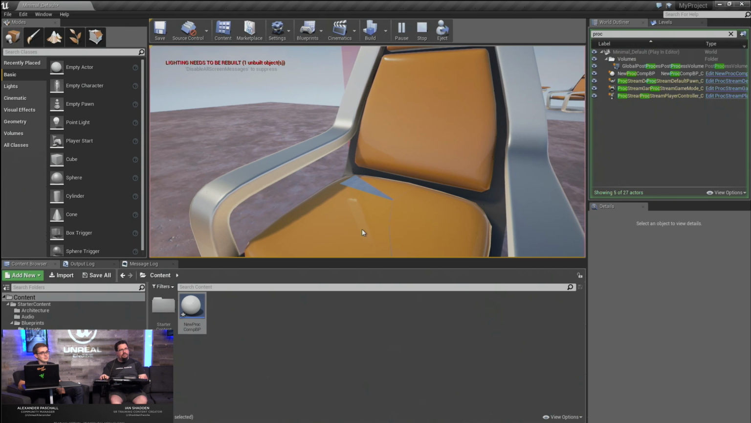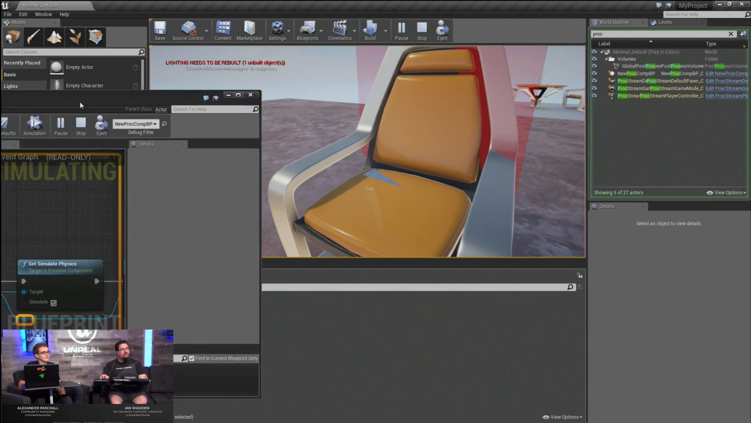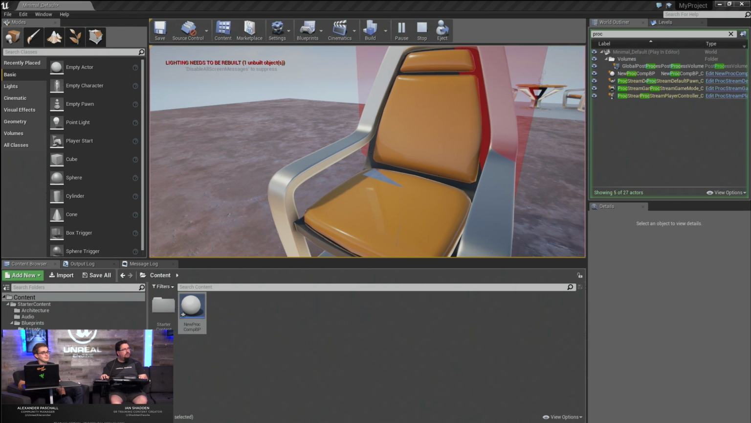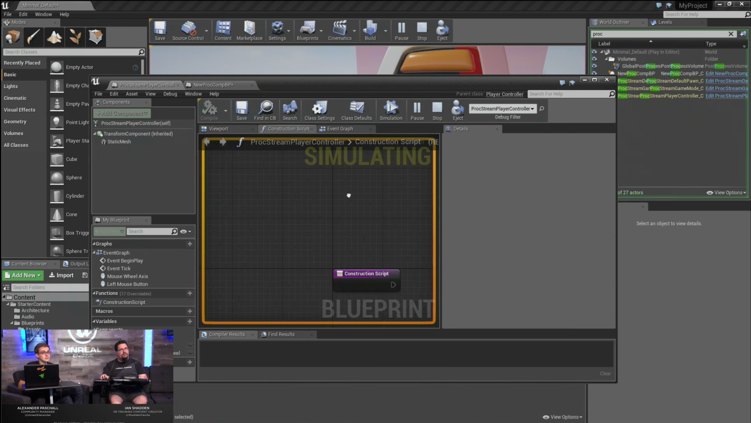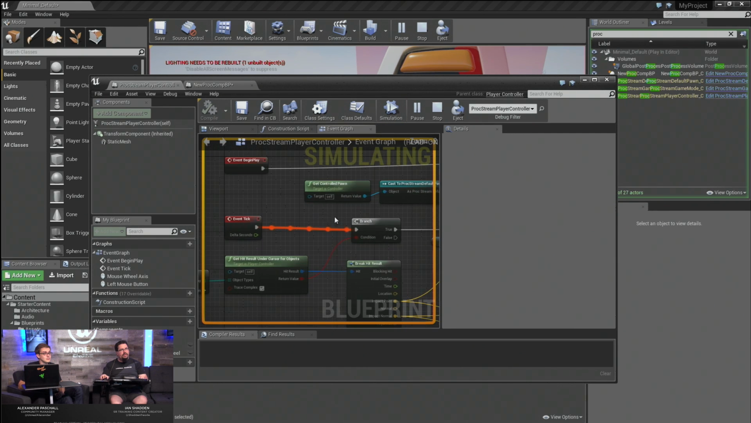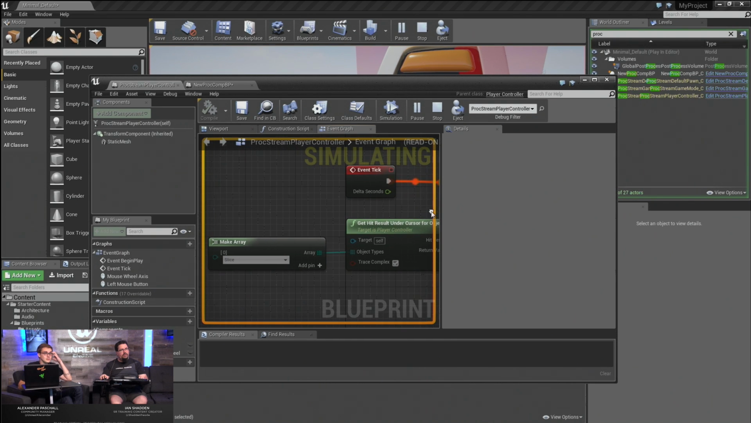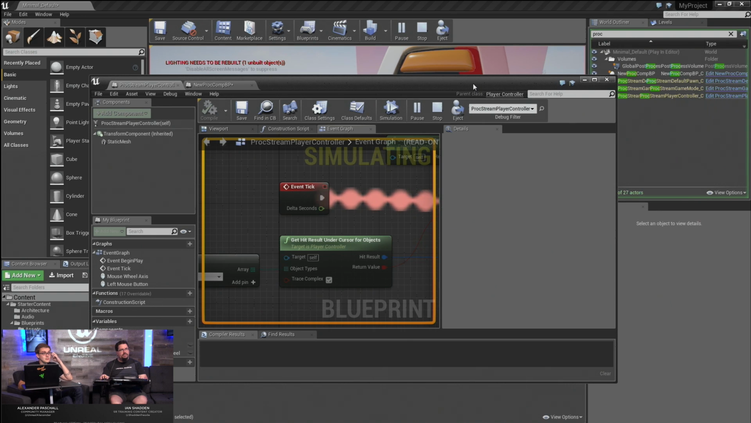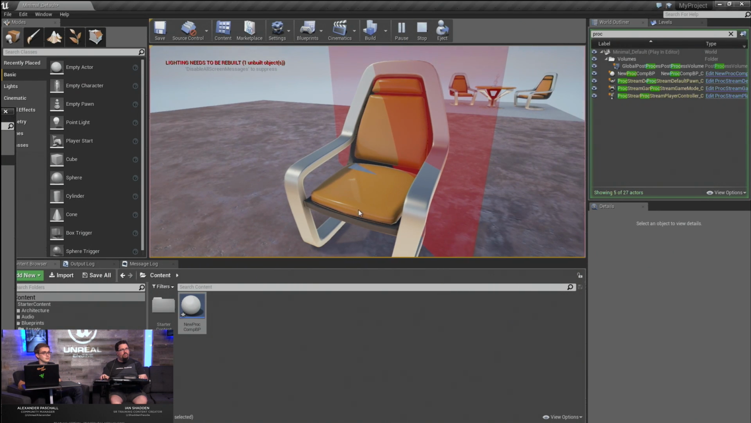Again, we successfully, in quotes, sliced, but it is no longer... let's bring this back over. New, don't want the construction script event graph. We are stopping here. Object type slice, trace complex. Like, why wouldn't that work? There's no movement after that point.